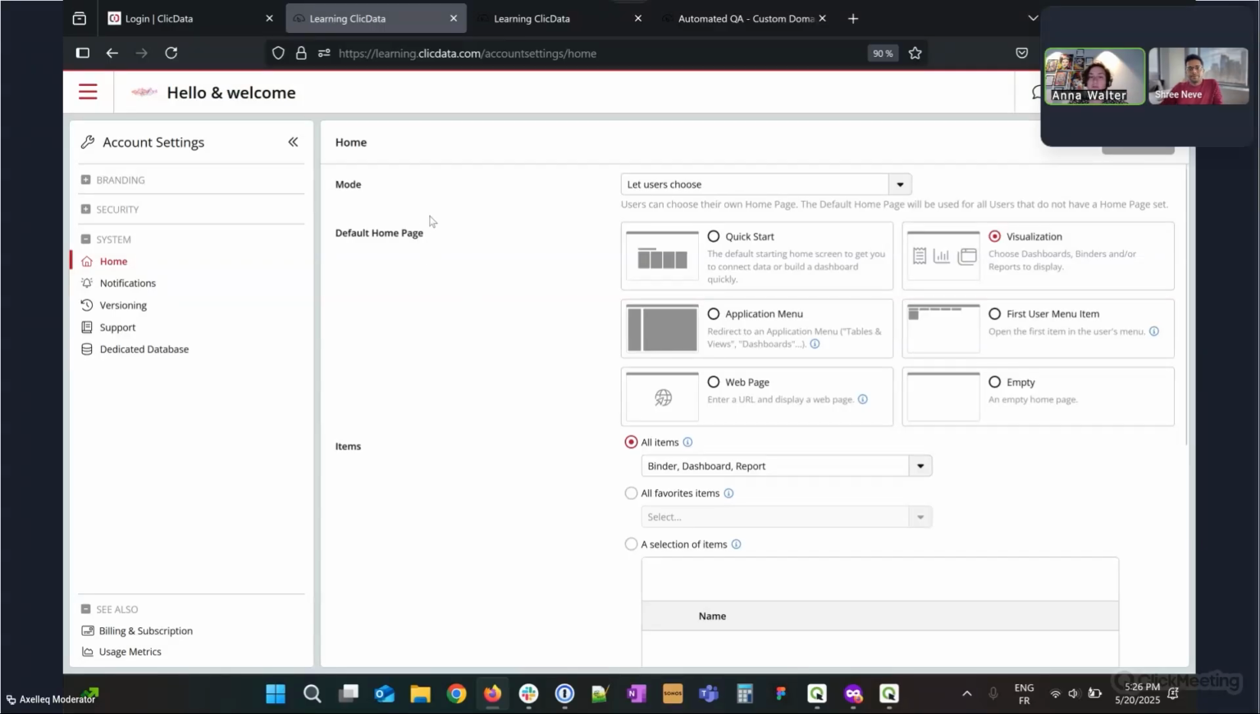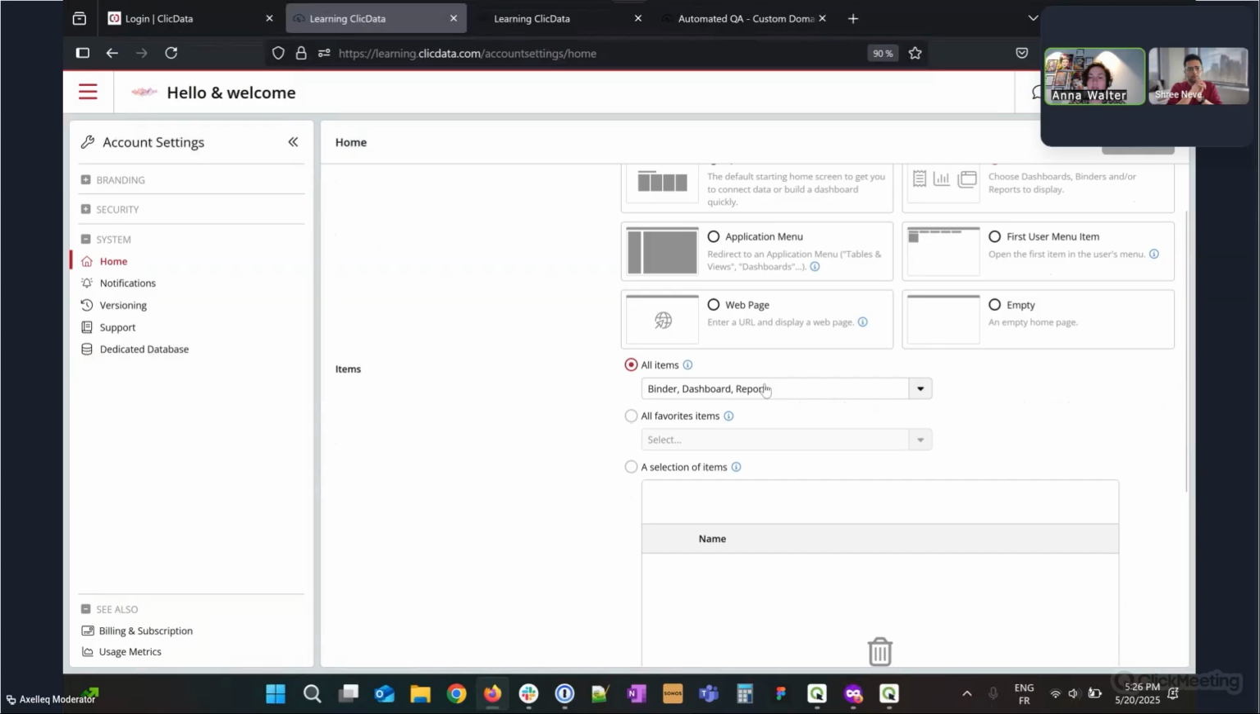So you have different options here. You can show the quick start, which is mostly interesting for complete newcomers, which will give them access to main modules directly. You can show visualizations. That's what we had here. You can see that there are different options here. You can, for example, show all the different items. You can, of course, just choose, no, I just want to show binders. That means that every item that is visible to the user will be visible on that homepage. You can also select only all favorite items. Again, maybe just one type of item.